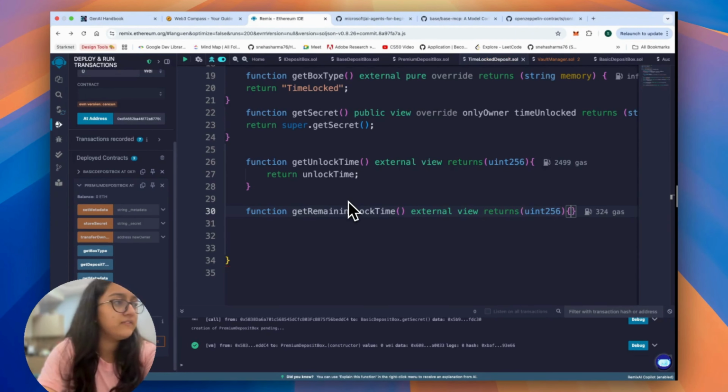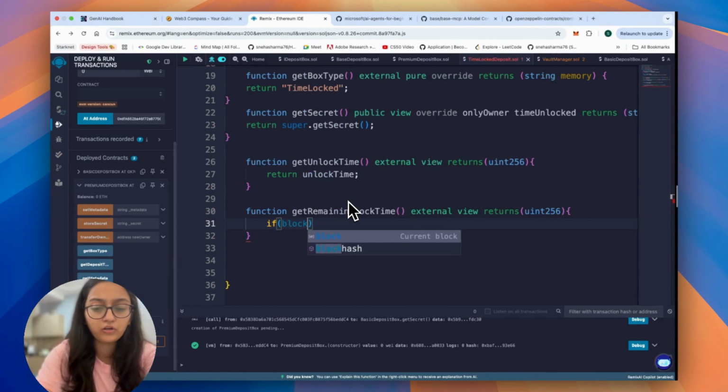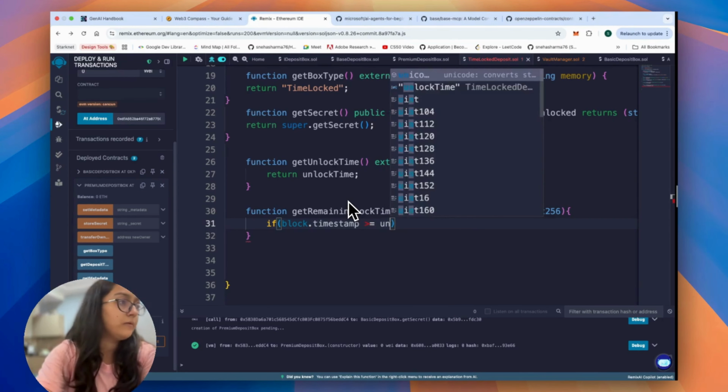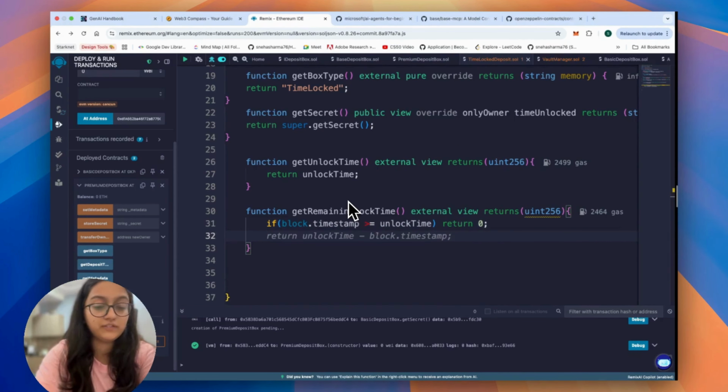So we're saying it returns a uint256. And then we say, okay, if block.timestamp is greater than or equal to unlockTime, then you've already surpassed it and it's already unlocked. Otherwise, you return unlockTime minus block.timestamp. Very simple calculation again.